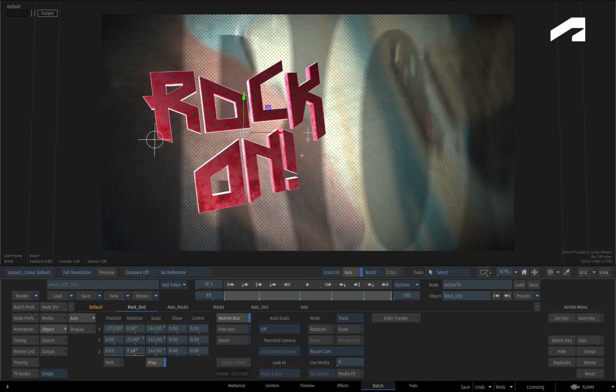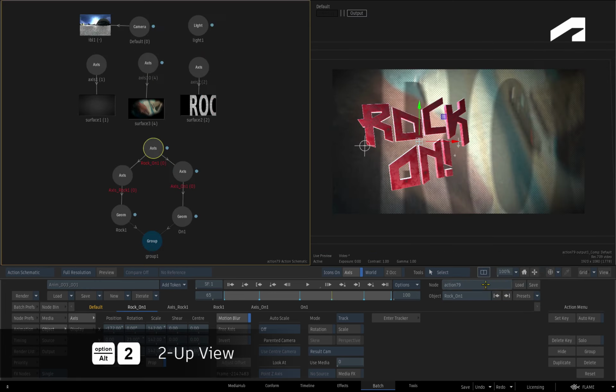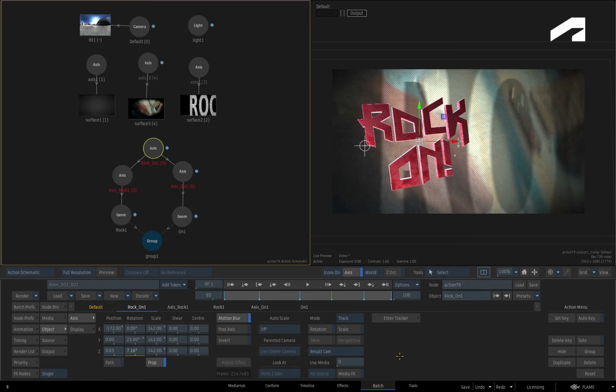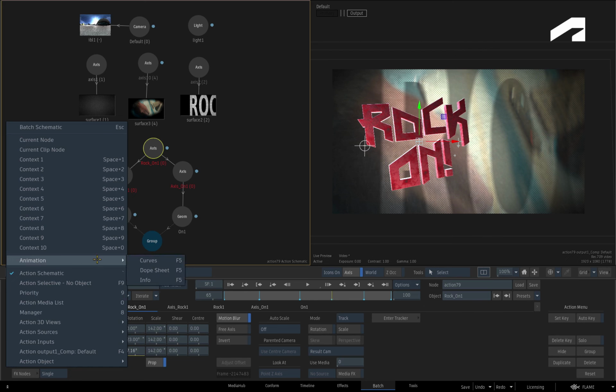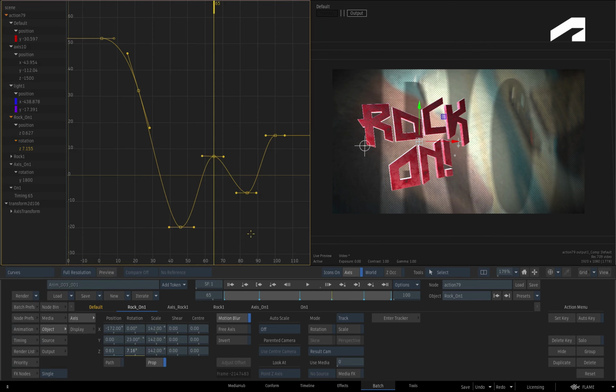This is easily done by changing the layout to a 2-up view. Ensure your object and the second viewport are selected, and switch to the animation curves view. So now you have a layout where you can work in the object controls below and adjust the animation without having to toggle between the different menus in the interface.